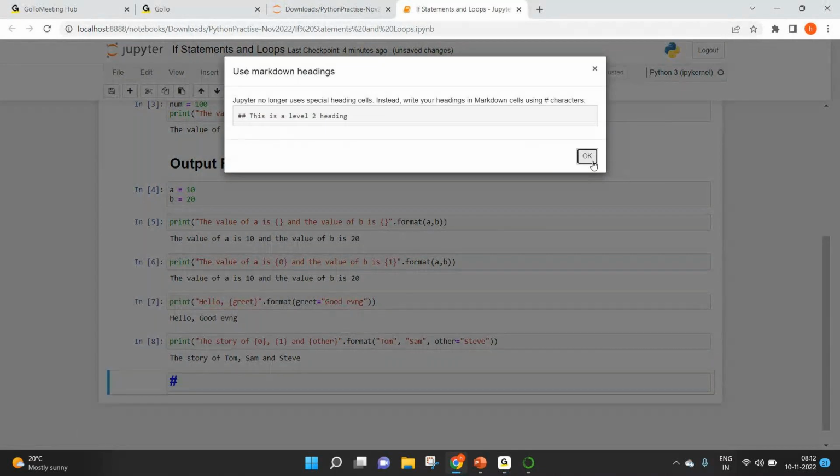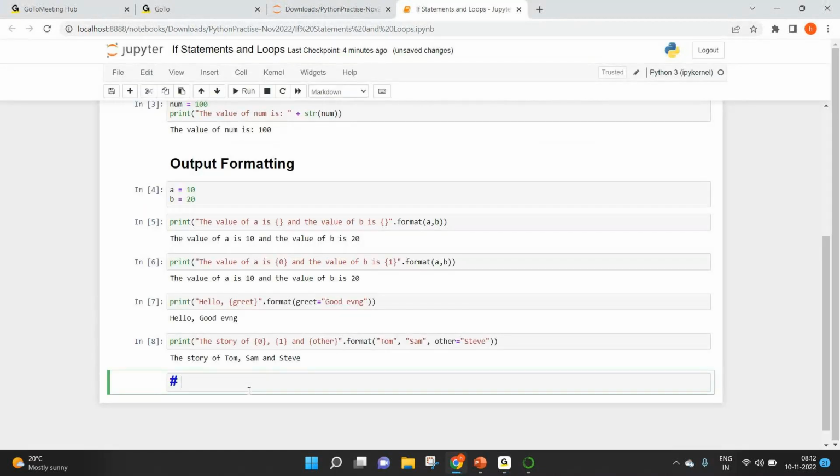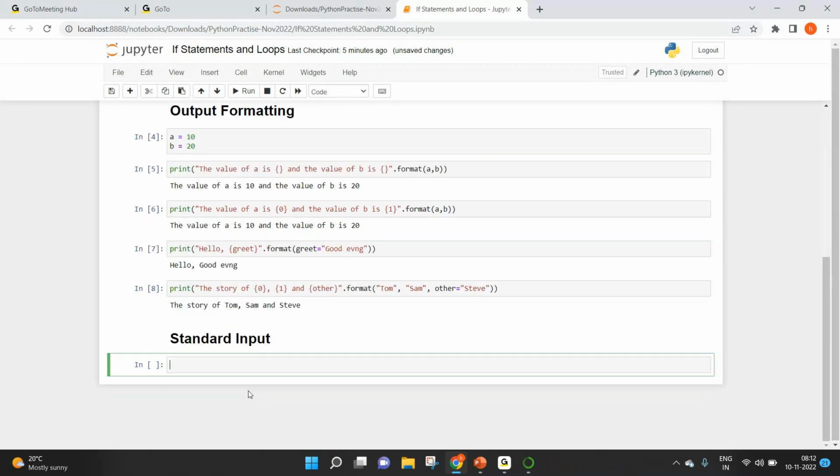I've selected heading, clicked on OK. Says standard input. Suppose I wanted to read the number from the user and then I wanted to print the same.